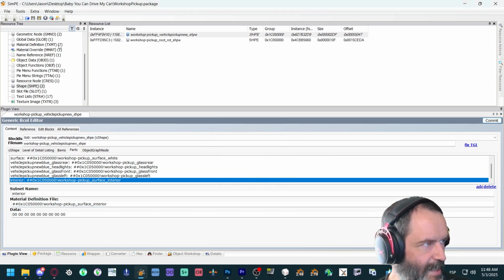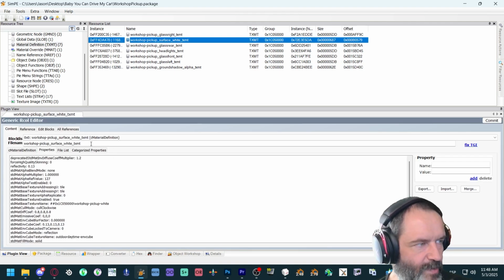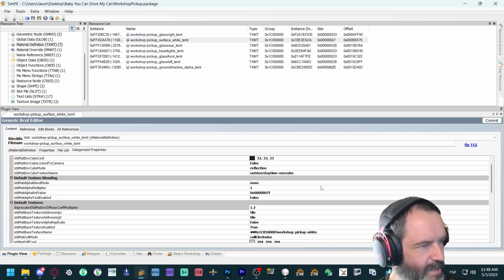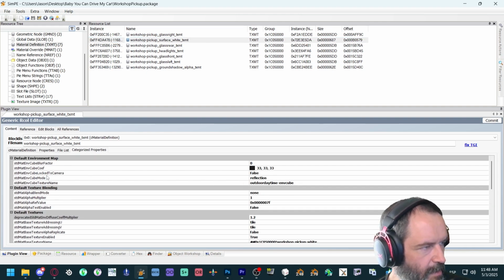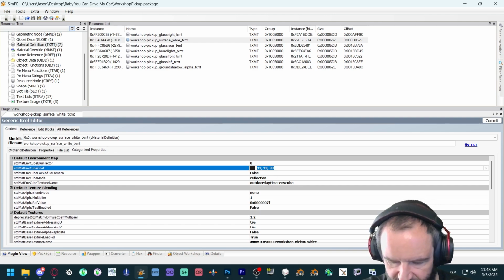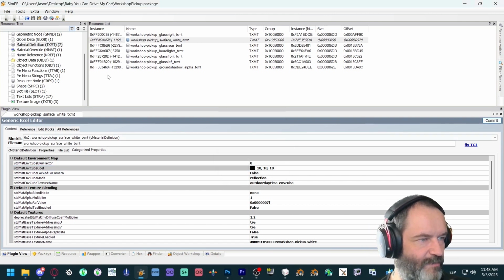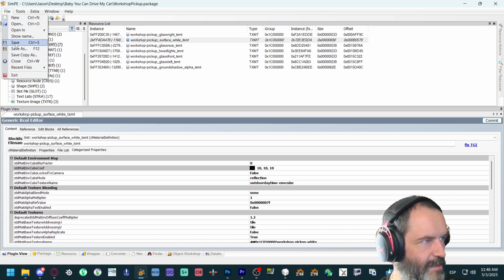Then we go to the TXMT in the resource tree. We find that surface white. Now I know that this is a little bit shinier than I need it to be. So first I'm going to go to categorize properties. In the environment cube coefficient, I'm just going to drop that down to 10, because I want the exterior to be a little bit metallic. We just drop that shine down to about 10 because 33 is way too much.